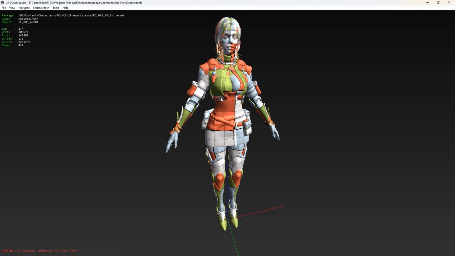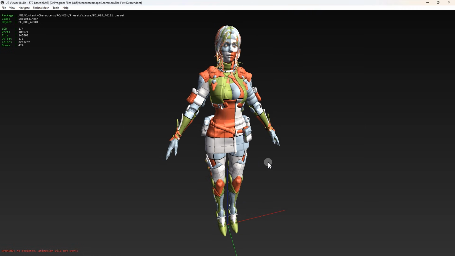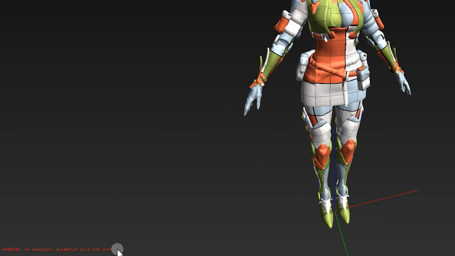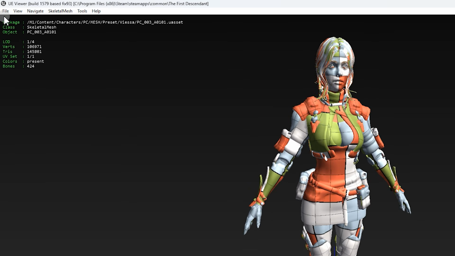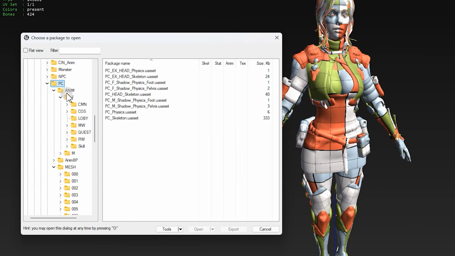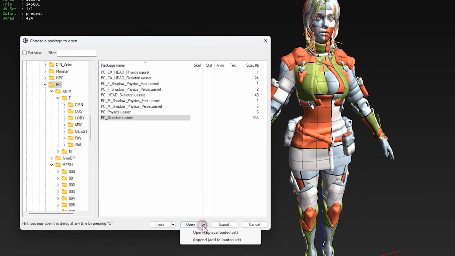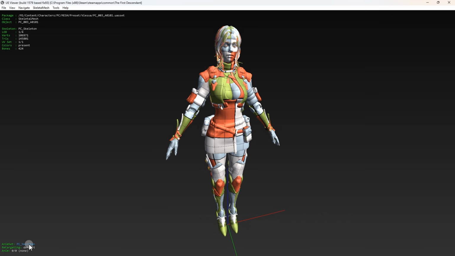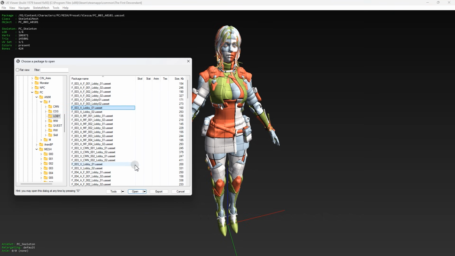When it comes to animations, another thing to consider is skeletons. In some games, when you open the mesh file, it says it has no skeleton on it. So first find that mesh file's skeleton. It should be in the same directory as the mesh. You can identify it by its name. Then select it, and down here, click on this. Then append. Now, your model has a skeleton and animation will work.